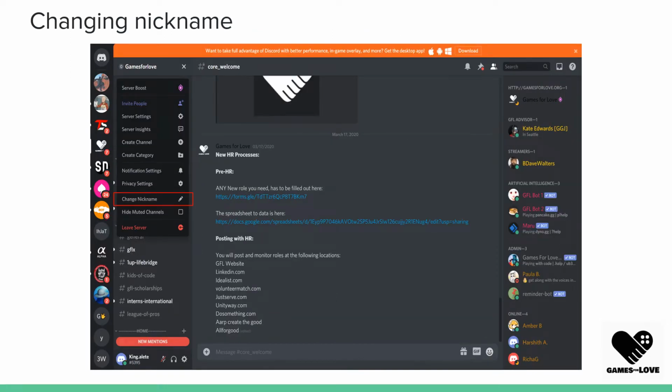As I mentioned previously, one of the most important things is to change your name or nickname to your full first name and last initial. And you can do this as shown on this page. All you have to do is click the drop down arrow on the top left of the Discord screen, to the right of the Games for Love title. Once the drop down comes, all you have to do is click Change Nickname under the red box highlighted, and it'll allow you to enter any name you want.